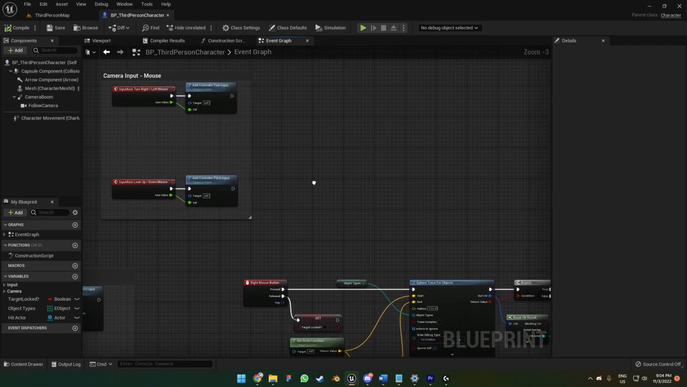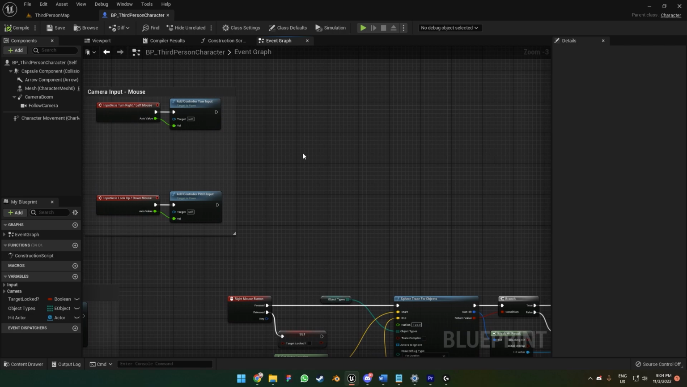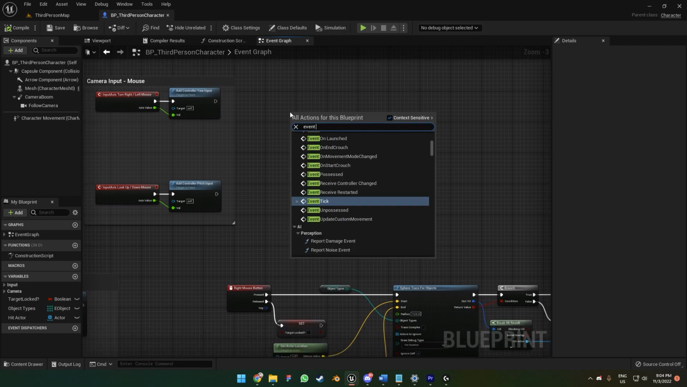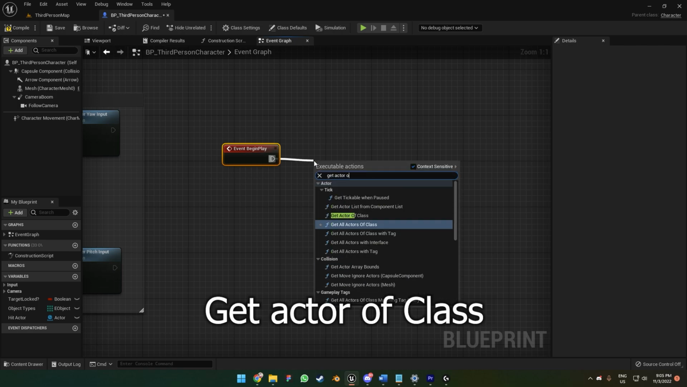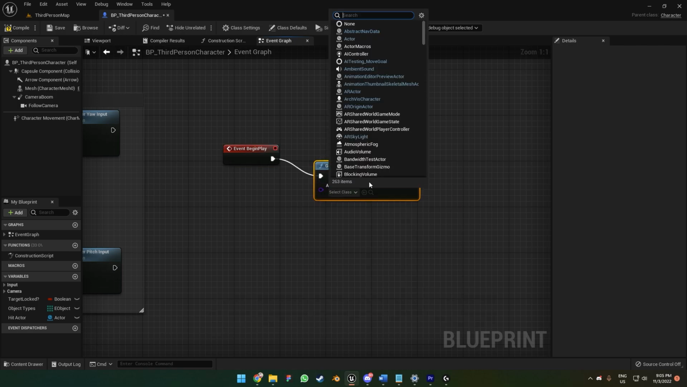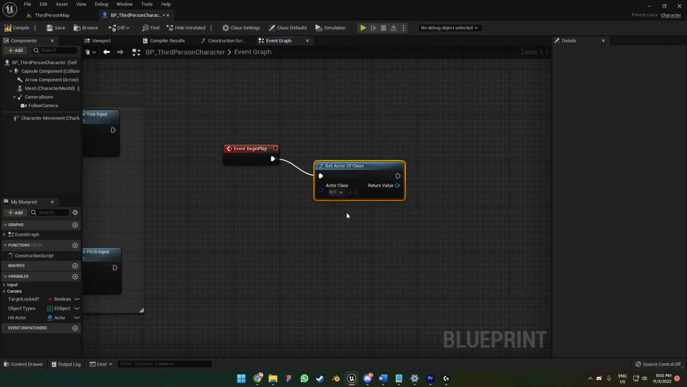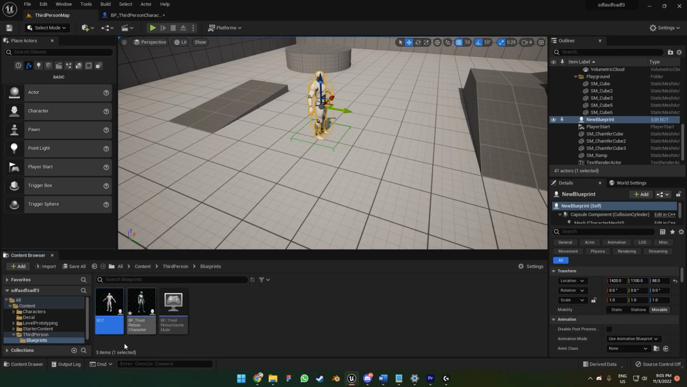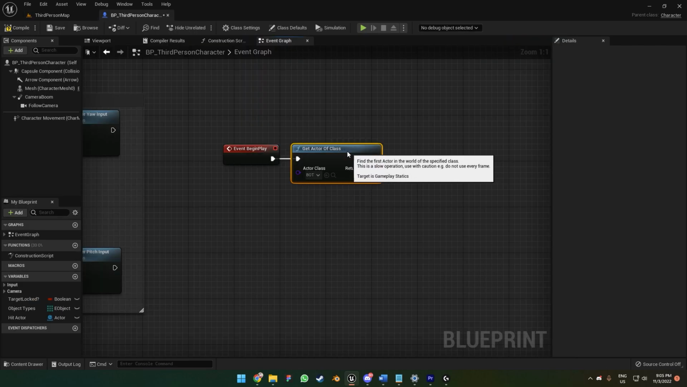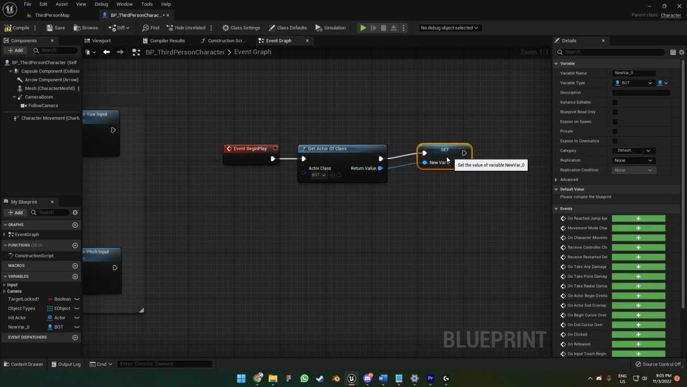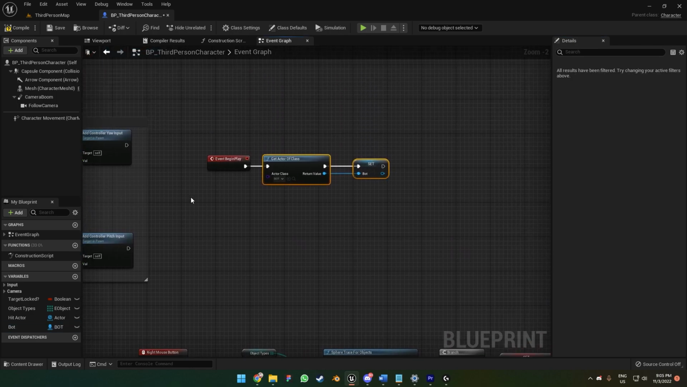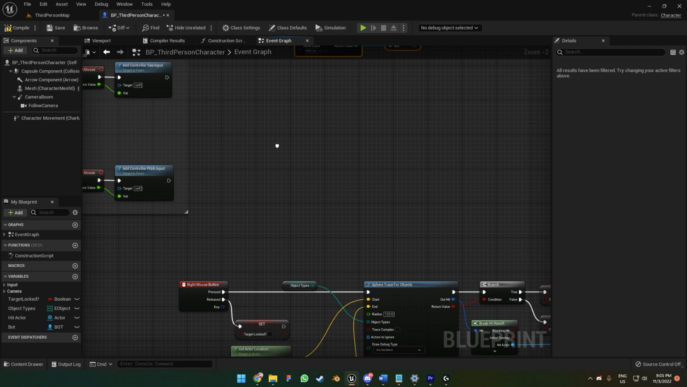So let's jump right into the event begin play. Let's type here event begin play. We want to get actor of class. We're going to select the bot blueprint. So just type here bot, whatever you named it. It has to be the same name here. And here on the return value, we're going to right click and promote to variable. And here you can name it bot or whatever you want. All right, that's all you have to do here on the event begin play.